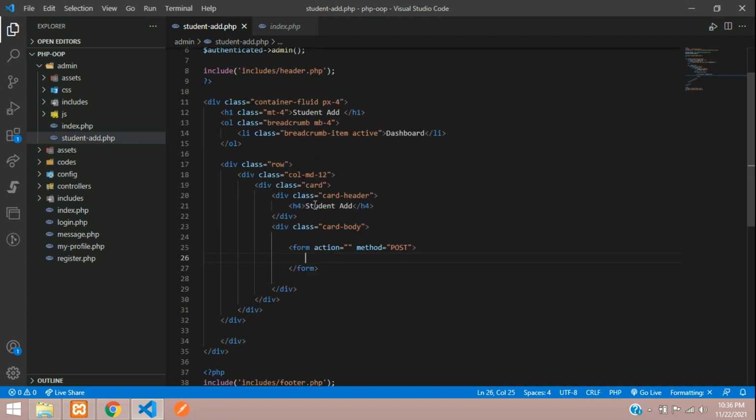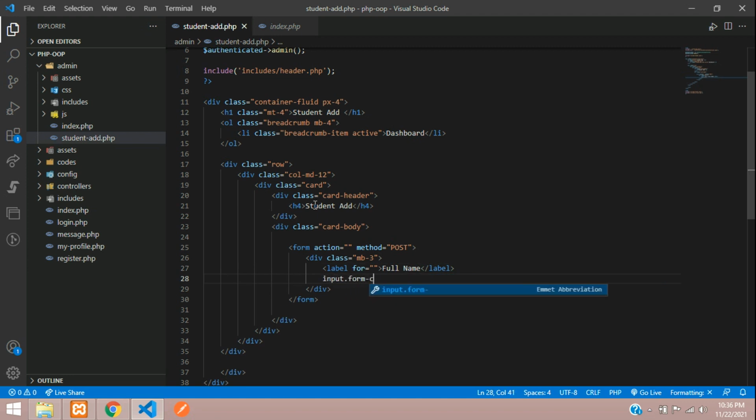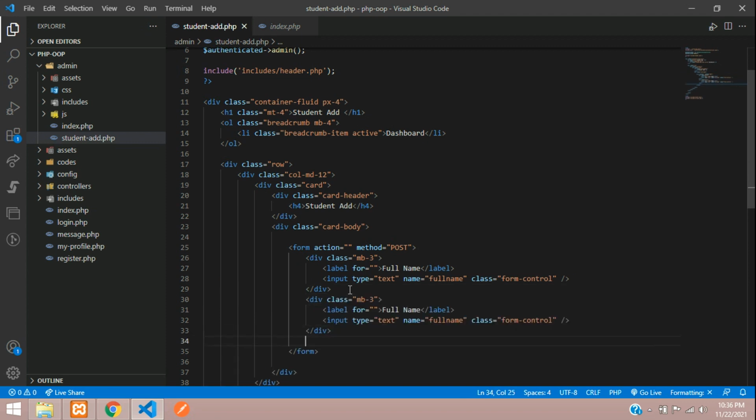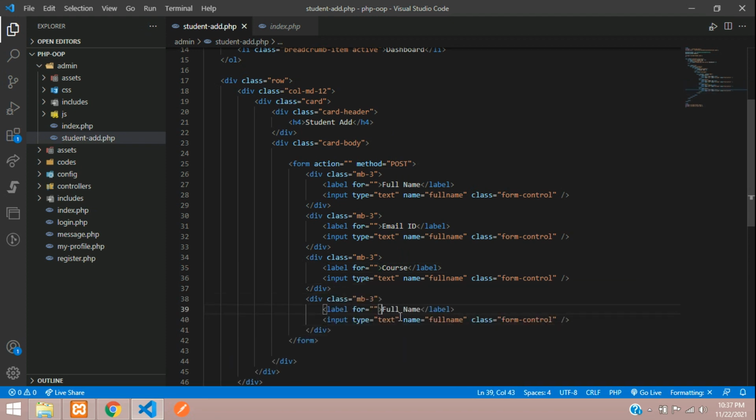And yep guys, over here let's create a div with margin bottom 3 and a simple label for the full name. So full name, and one input field with class form-control, where this input name will be full name. All set. And now you can just copy and place it. Then let's move on with email ID, and the course, and the phone number. Okay, so let's change this to phone number, and now let's edit the input field names. So name, and this will be your phone.